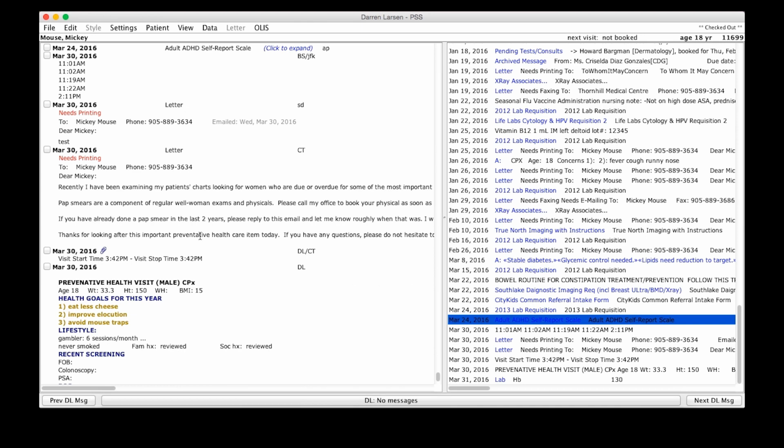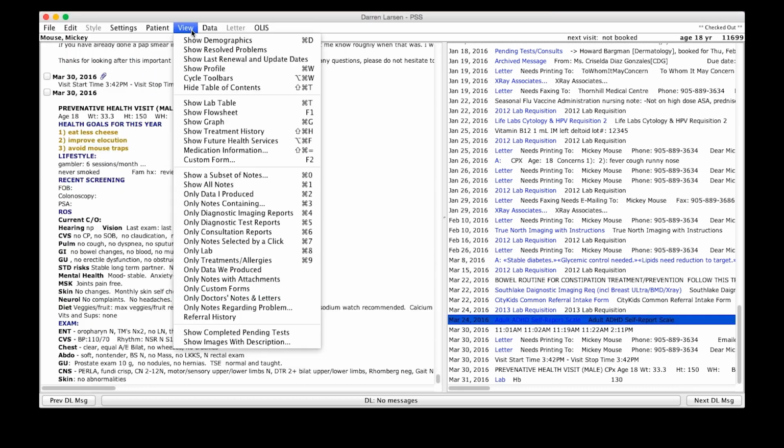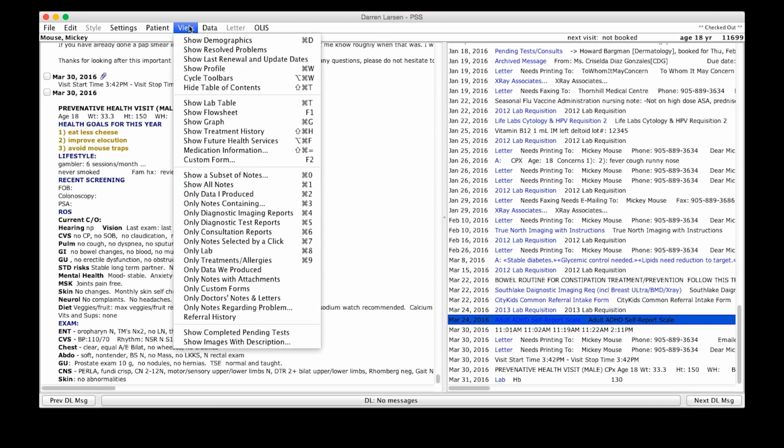Hitting the image of a paperclip next to the note date opens any attached document. There is also the capacity of filtering the chart by moving to this view screen. One can show only notes produced by the user, only diagnostic imaging reports, only laboratory information, only notes from consultants, or all notes. This makes moving through Practice Solutions software and quickly accessing portions of the chart very, very easy.